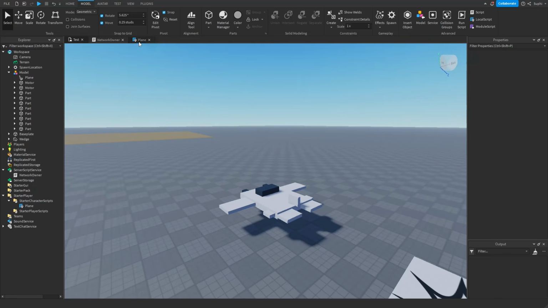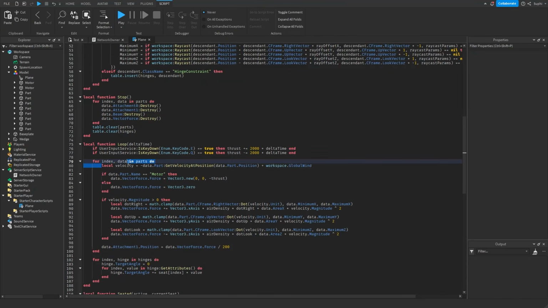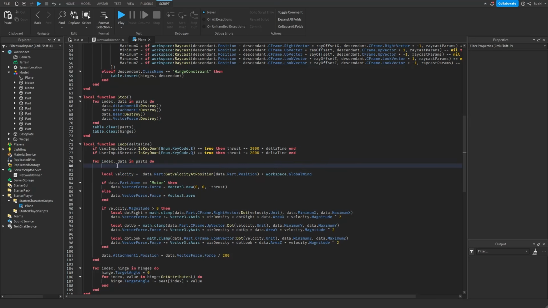So let's go back into our plane script, and let's scroll down to the loop where we calculate the velocity of the air particles. And above this, I'm going to create a new variable called normalized air density. And this is simply going to be the value of 1 minus the height of the part. Now, depending on how quickly you want the air density to reduce, we can adjust this value here, and this value here will adjust how quickly the value of 1 will reduce down to 0.